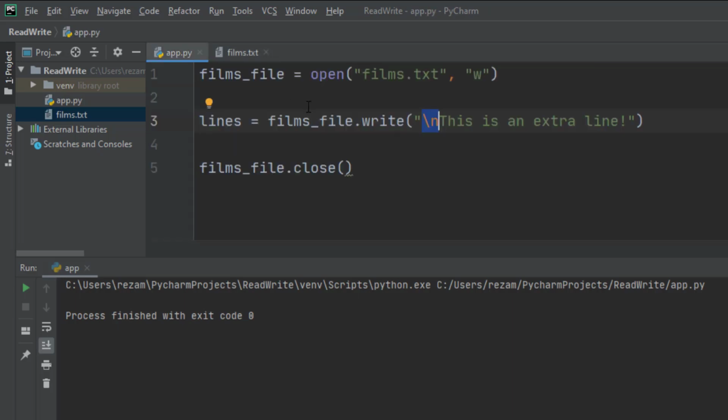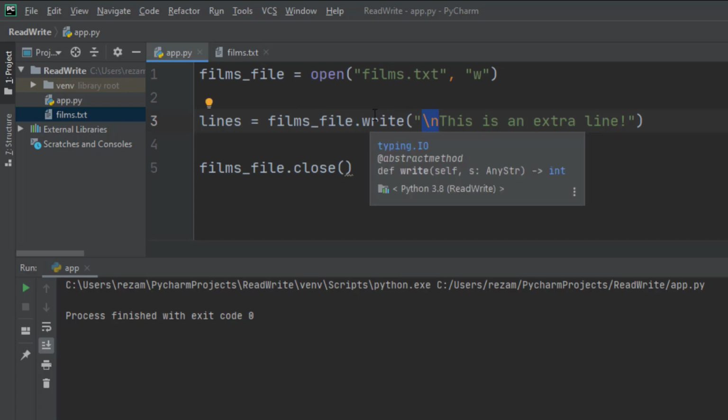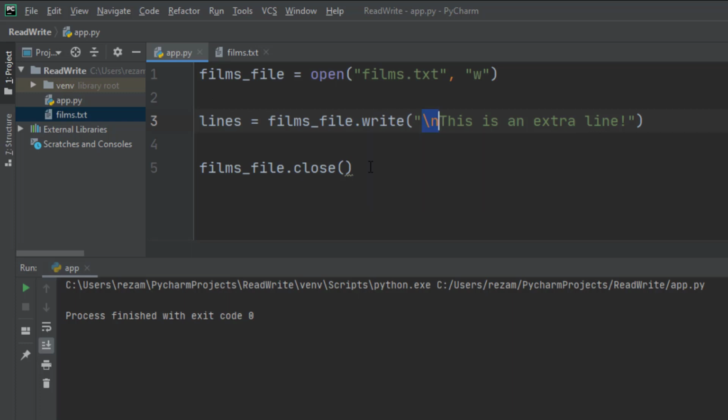In this way you can write things on text files, and of course if you want to write things on CSV files, XML files, JSON files, and all different types of files, for sure there are pre-built libraries for all of them. I hope you have enjoyed this tutorial. We talked about how to write on text files.